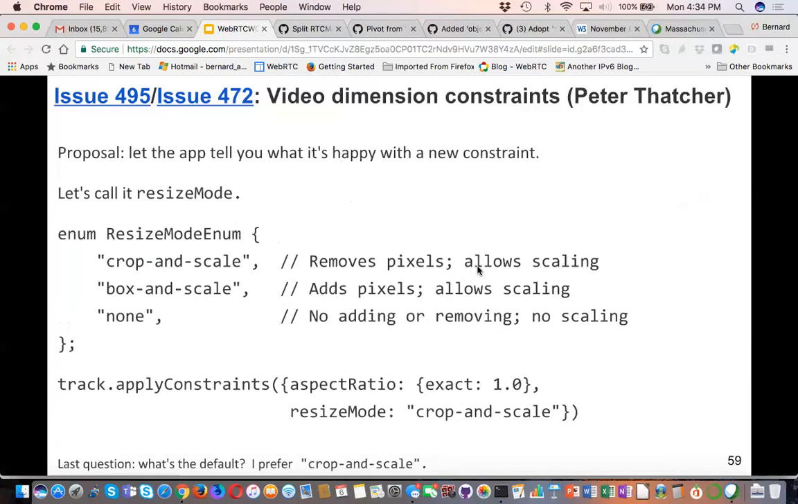Resize mode, you can specify options, for example. Sorry, you're gone again. Change it to a 1:1 aspect ratio and at the same time have the resize mode be.